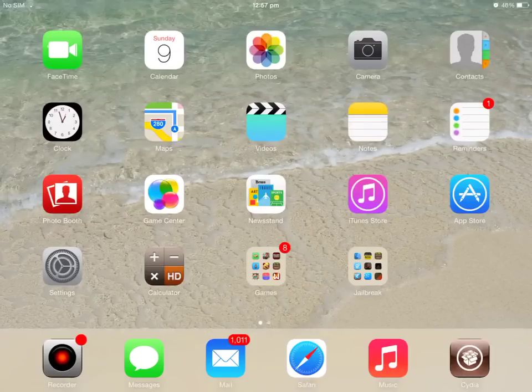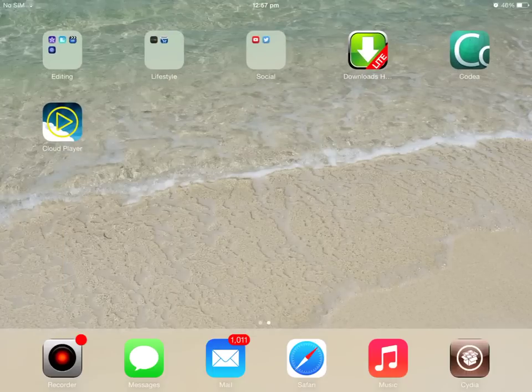Hey guys, today I'm going to show you four different ways of recording an iOS 7 screen. Two of them with jailbreak, two of them without jailbreak. So yeah, I get this question asked a lot, so that's why I'm making this video.